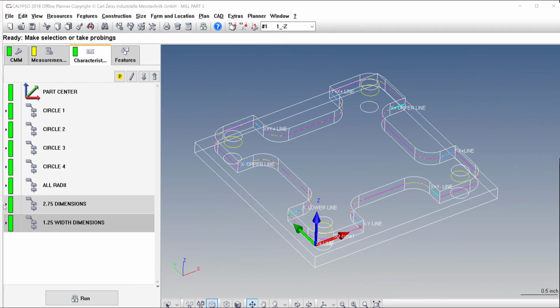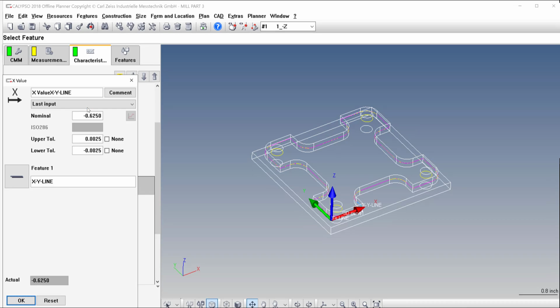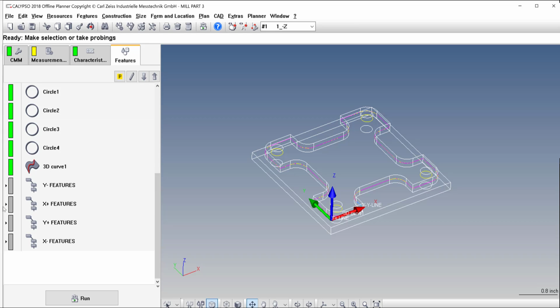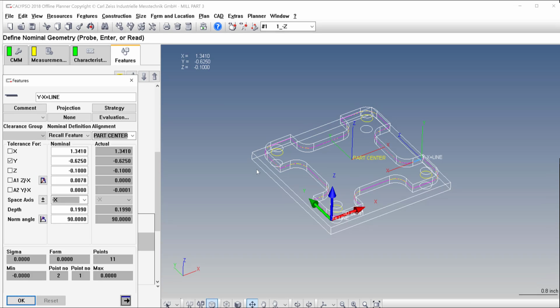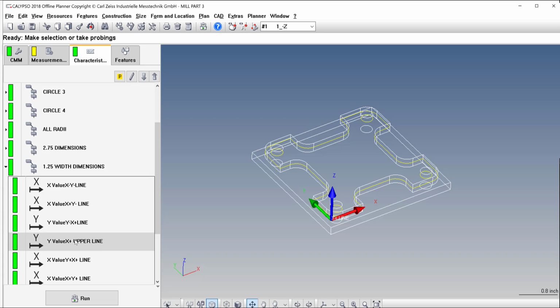All right, so you see I put the 2.75 dimensions in groups, all the X and Y line locations from center. I also did the same thing for the 1.25s, okay? You'll see that if I go into features, even like just this example here, that small line, I changed the part center for the alignment and just did a Y output, so they're Y 5/8. So there's our characteristics, okay?